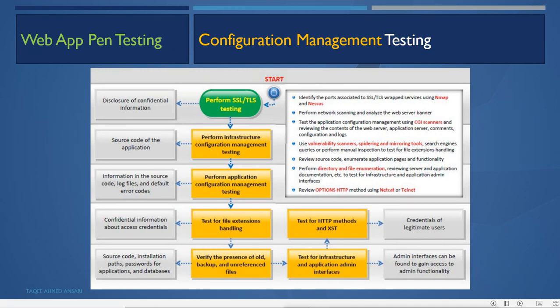In this, perform infrastructure configuration management testing, like the source code of the application. Then perform application configuration management testing. We can get information in the source code, log files and default error codes. Then test file extension handling. It is confidential information about access credentials. Then verify old backup and unreferenced files like source code, installation patches, paths, passwords for applications and databases.